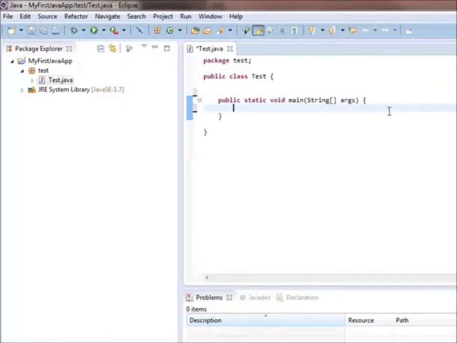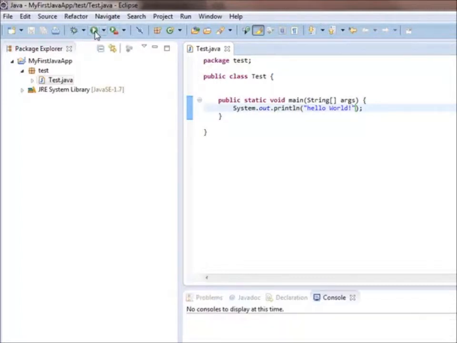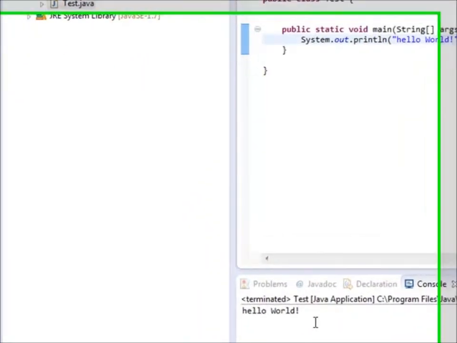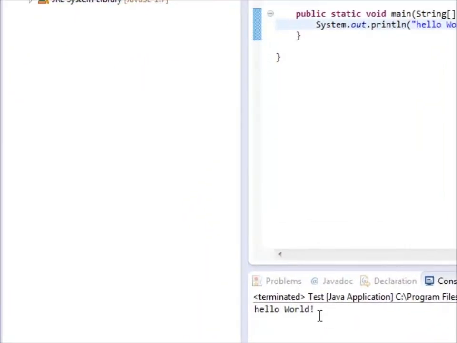And from here we can type sysout and hit Control Space. That will auto-complete, and then inside we can type hello world, and then press Control S, that saves it, and then we can go Run. And as you can see in the console window here, as is the same in the command line tool, it prints out hello world. Thank you for watching this tutorial.